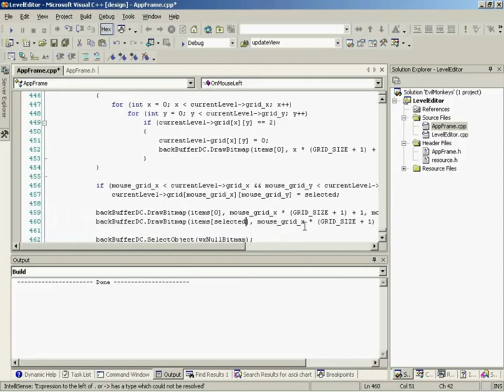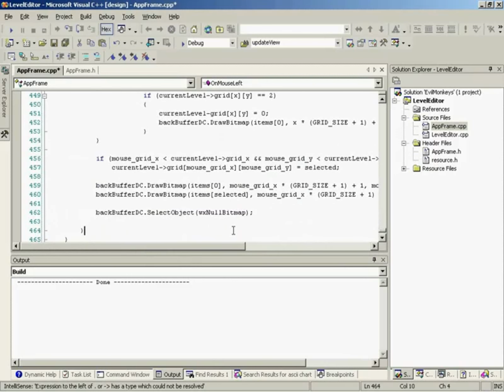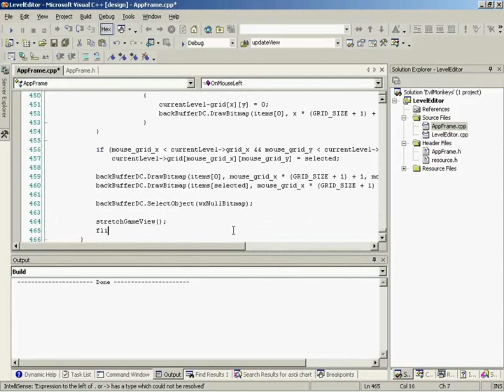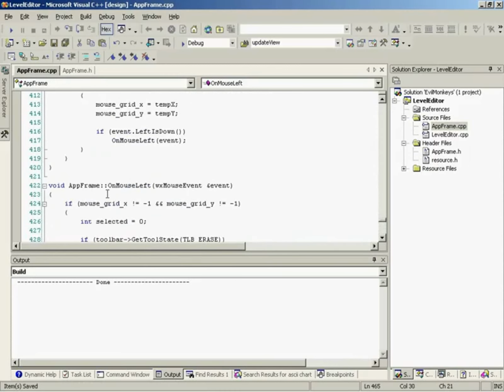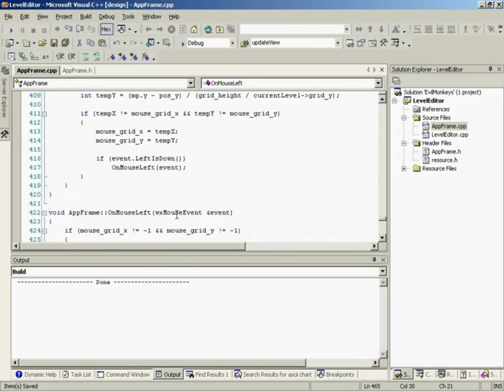Right, for sure. So with that, we want to make sure that we update everything. So let's go ahead and call stretch game view and our flip back buffer. So there we have it. We have both of the on motion and on mouse left.